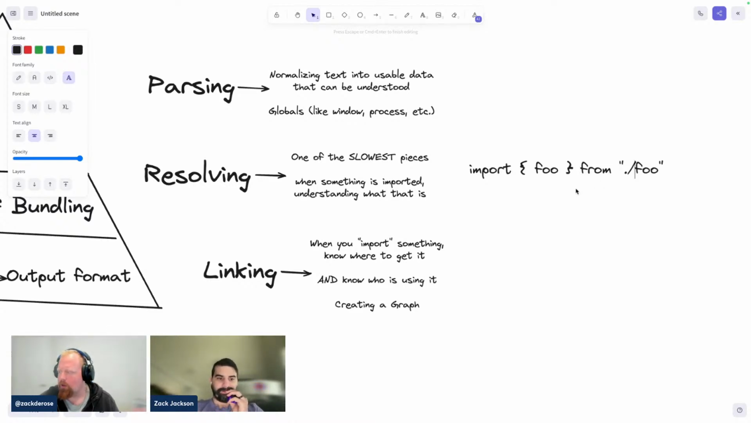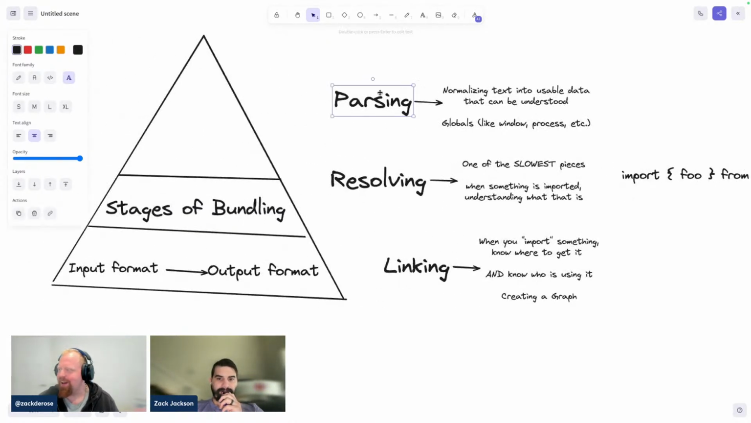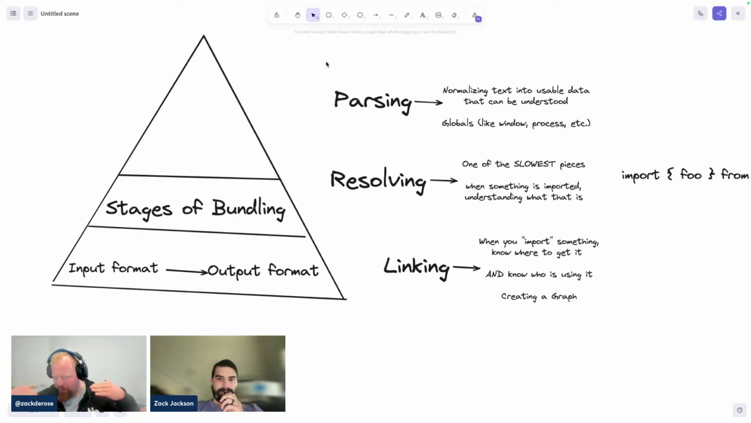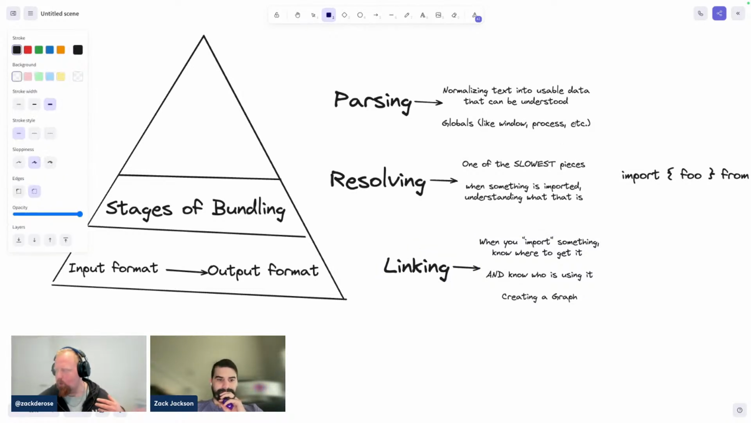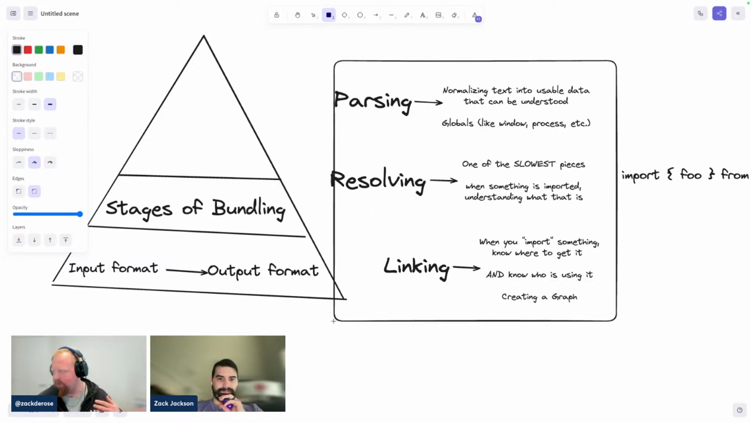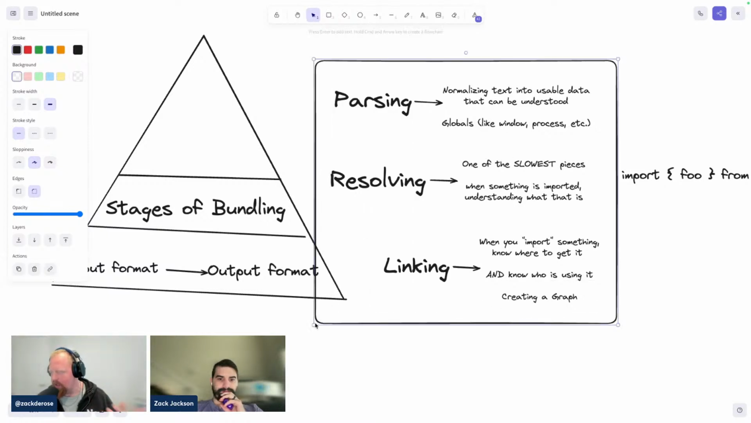Okay. Well, scrolling back out, coming through the process of bundling, we've done our parsing, we've done our resolving, we've done our linking, we were able to create a graph. What comes next after we've done all of this? At this point, it seems like we have all the data, all the information, all the assets, maybe, is the right word. They're all understood.